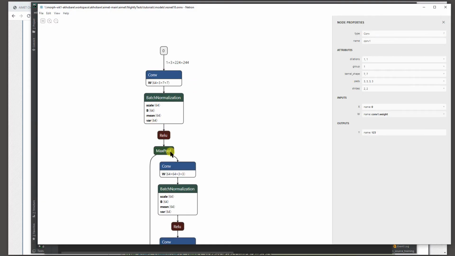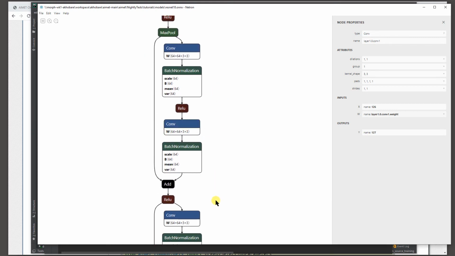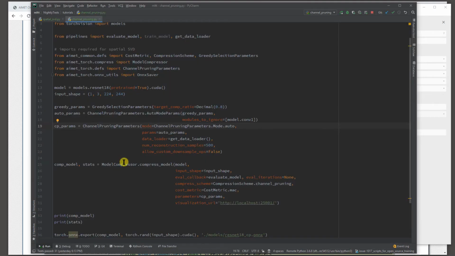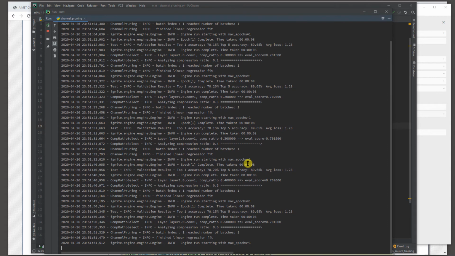Let's make sure here, like this guy. Click on this, it is layer1.0.conv1. So it started with this, and it's going to try different compression ratios for this. Then it's going to go to the next layer, try different compression ratios for this, and so on and so forth. So this is a time-intensive process, as we know. So I'm going to pause the video at this point and come back once this is finished.